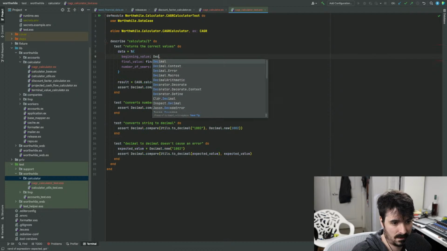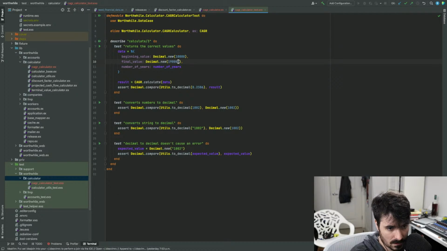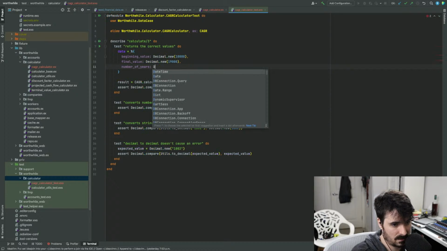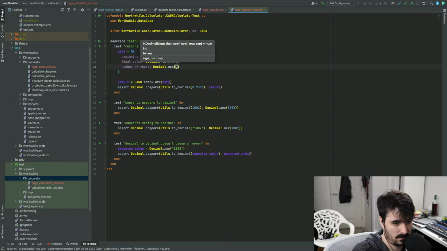All right, so the beginning value is 10,000.new. Yep. The final value will be 19,000. And then number of years will be 3.